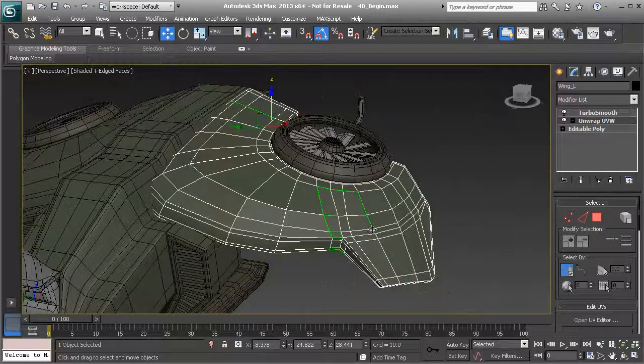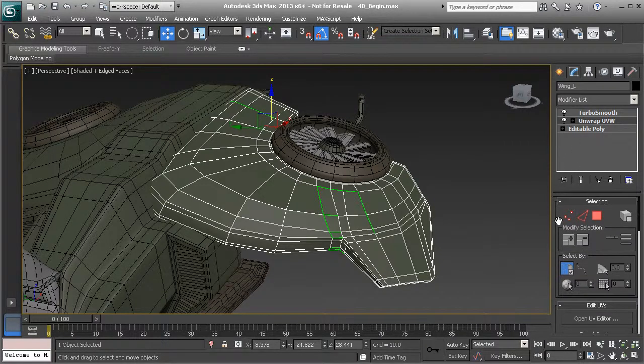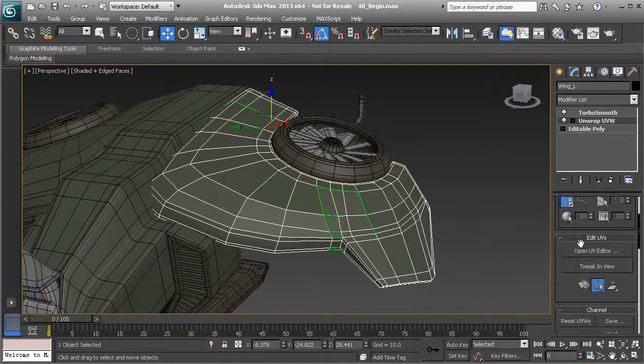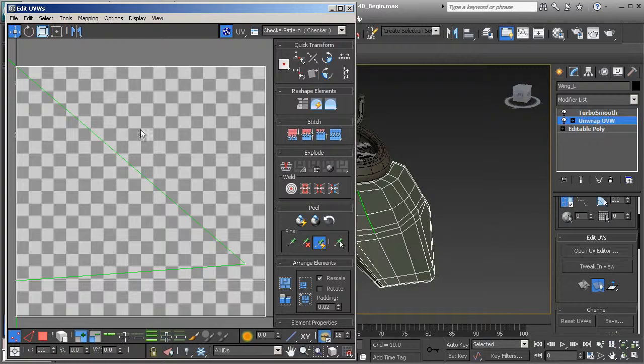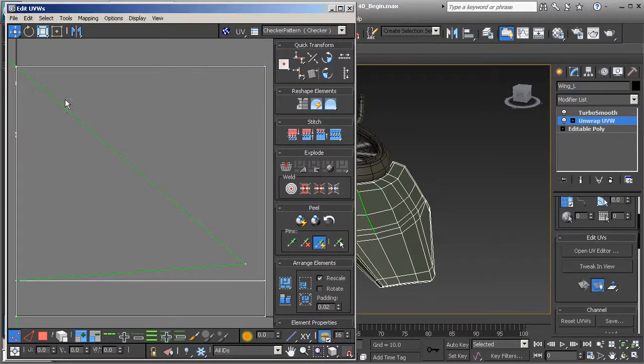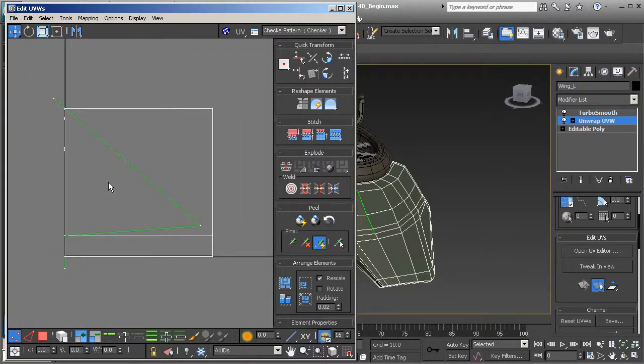Now let's go ahead and open up our UV editor so we can see exactly what this UV looks like. So under your command panel, in your rollout section here, you can see that we have Edit UVs. Open the UV editor, and this is going to bring up a little dialog box or UI here, and you'll notice that we have this checker pattern. Normally I like to turn that checker pattern off in the background so I can see my UVs much easier. Now, this doesn't look like a wing at all, does it?